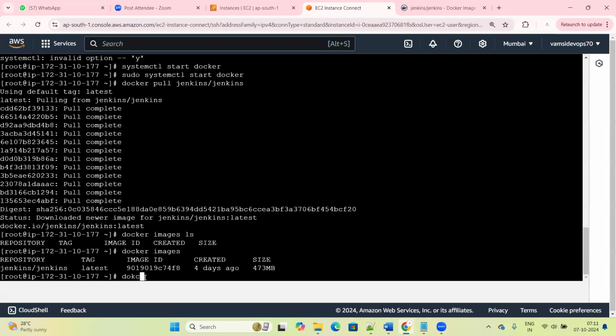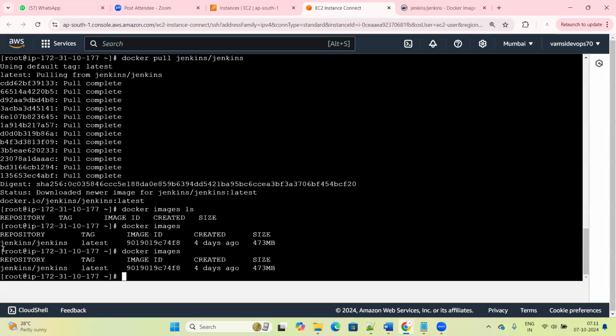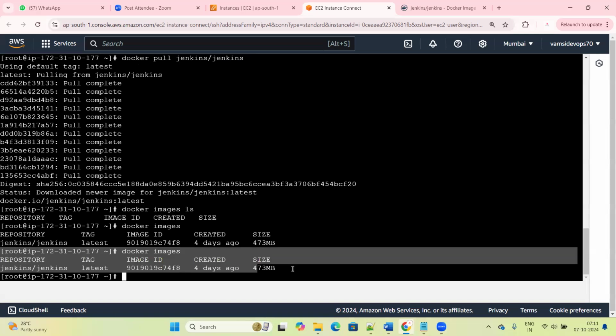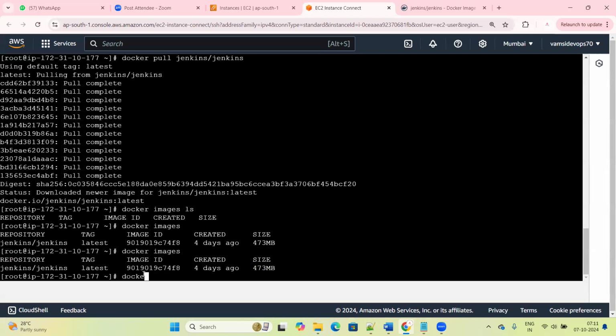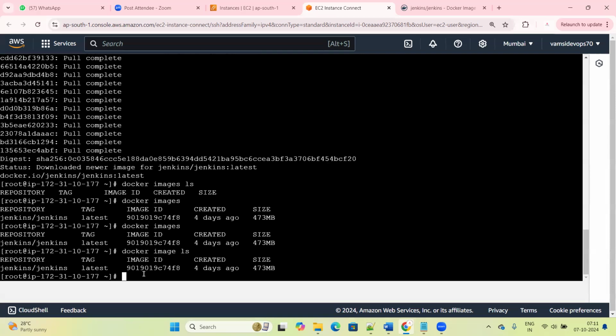You see, even if you run the docker images command, it will show the list of images. Either you can run docker images or docker image ls. Both are the same.